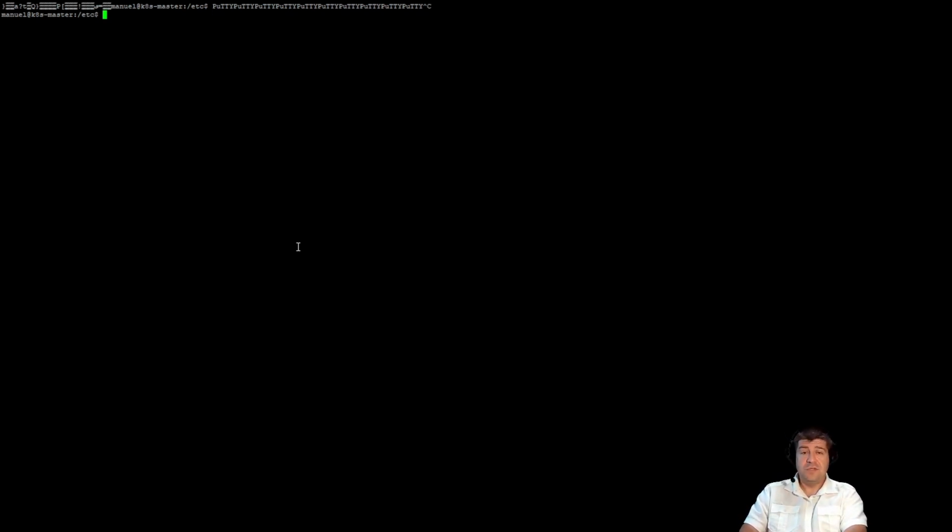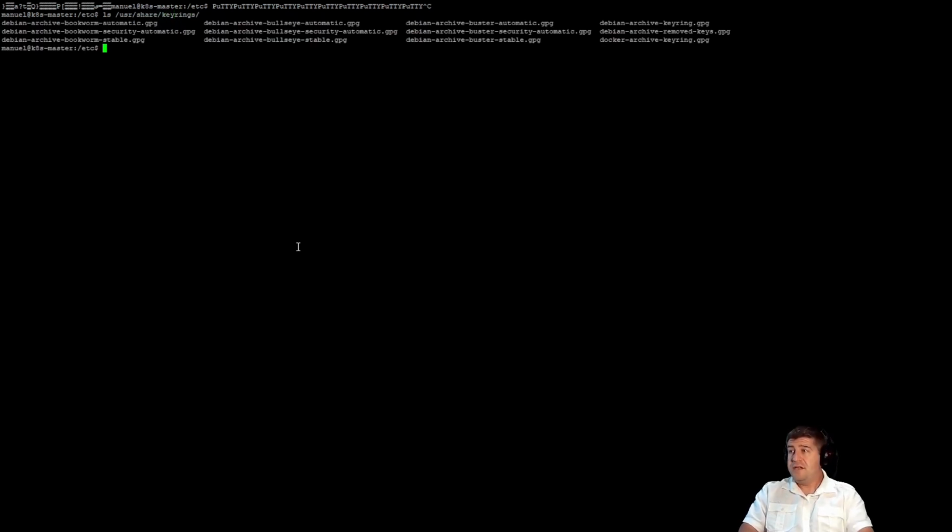Alright, as this looked a little weird, let's check if the key was successfully added. In order to do that, all you have to do is ls the folder user share keyrings, and then you should find a Docker archive keyring, which is right here. So we see it was successfully added, and now we can continue to add the source in our sources.list file.